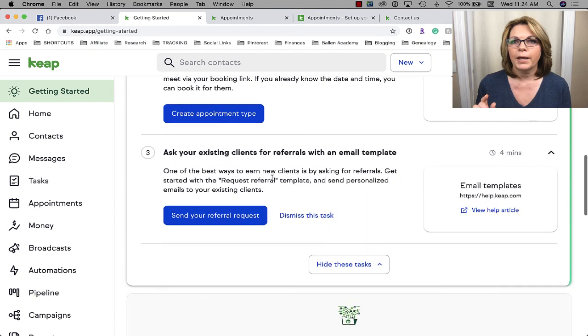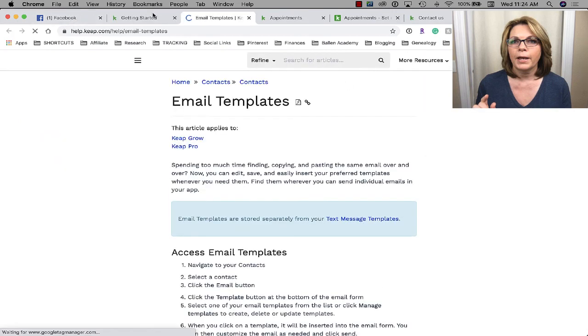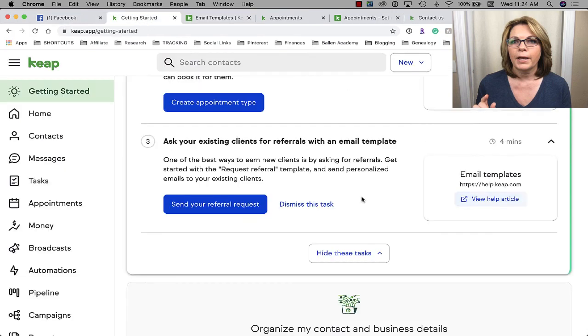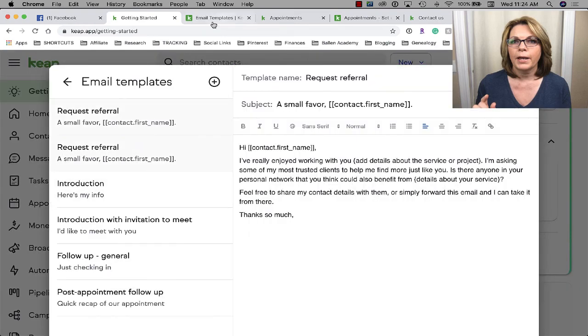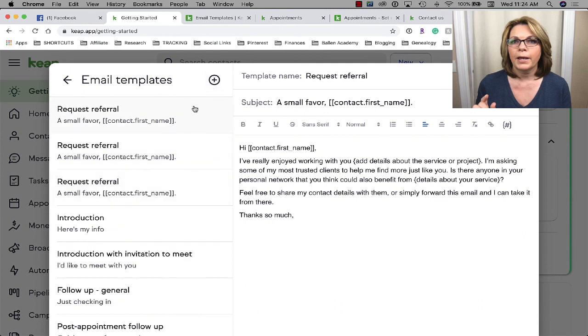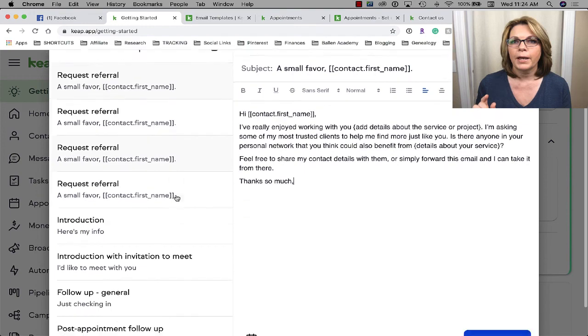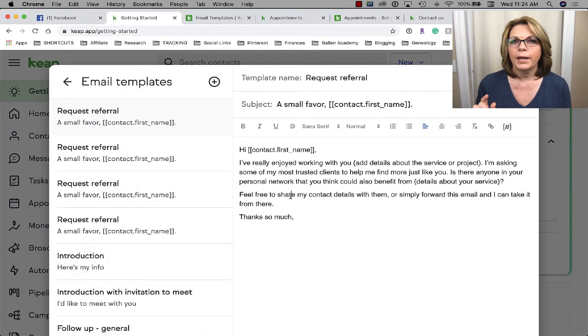So we'll click that. And now it's just basically saying, let's send a personalized email to your existing clients. Here's our help file again. Click there, open on the right so that you have everything you need with all your screenshots. And then let's go ahead and click send your referral request. Okay, so it automatically just opened for us really simple to use email templates. If we click this plus sign, oh, hold on. I haven't used this one. I think I'm just duplicating it.